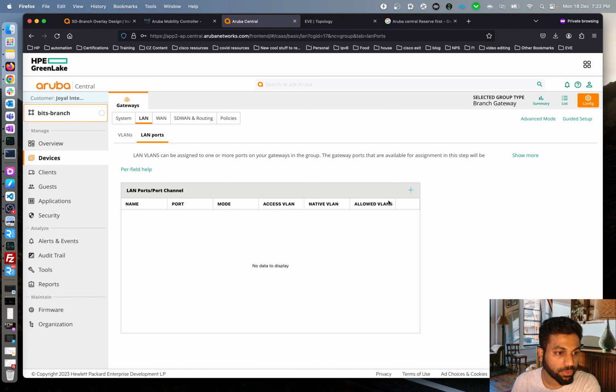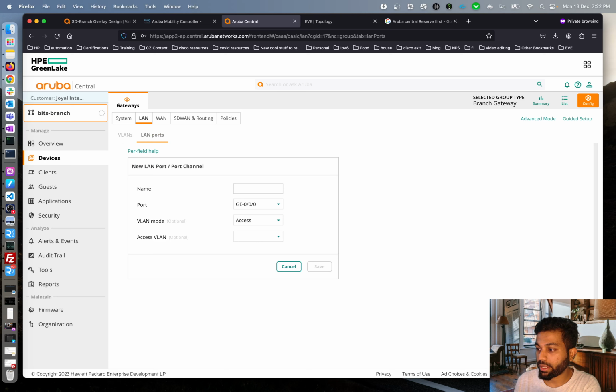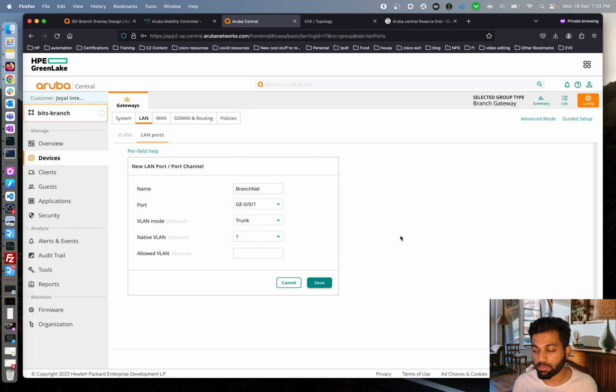So let's go back, and I'm going to add the plus icon here. We can give it a name. I'm going to say maybe branch internet, change this to 0/0/1. Let's use trunk interface, because we have different VLANs behind it, 5, 6, 7, 8. So let's use trunk. The native VLAN, let's use 5. Remember, we have created a management VLAN. Let's use 5 as the native VLAN for the trunk.